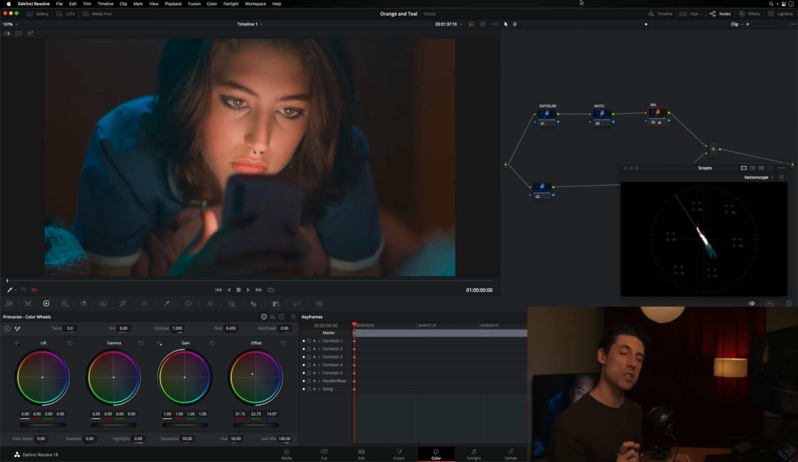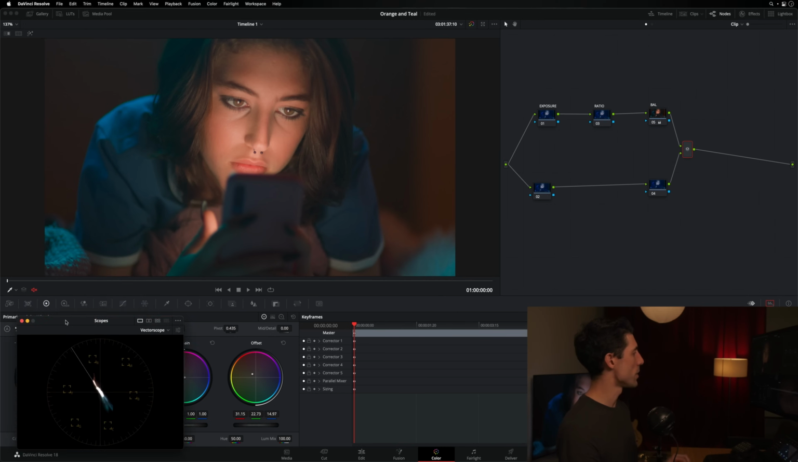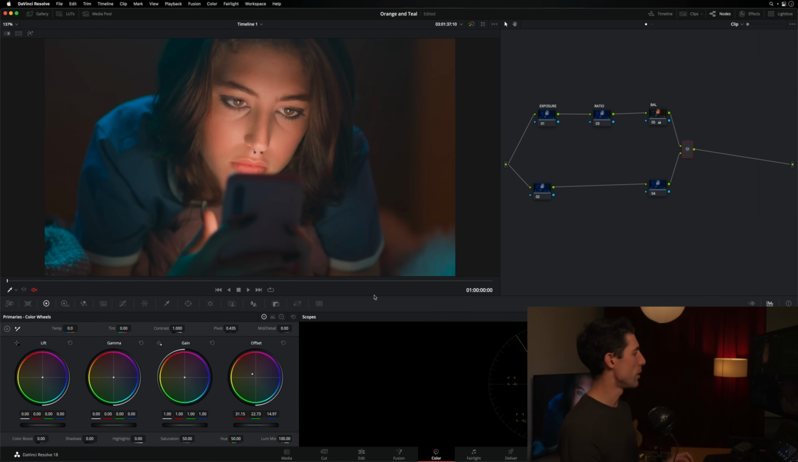Now, we're going to move on to something slightly fancier, but it's really powerful. I really like this technique. This is something that I call split toning. Okay. So what we're going to do here is, let's move these scopes out of our way here for now.